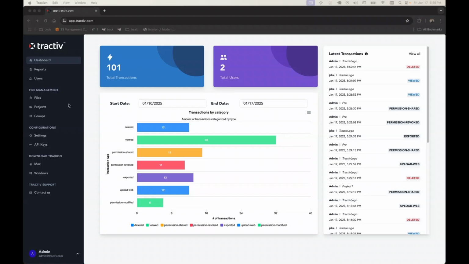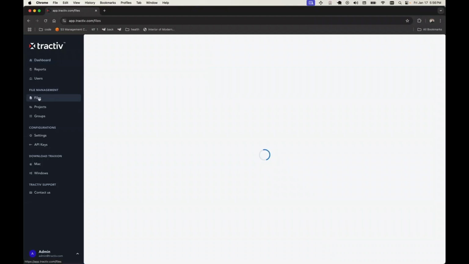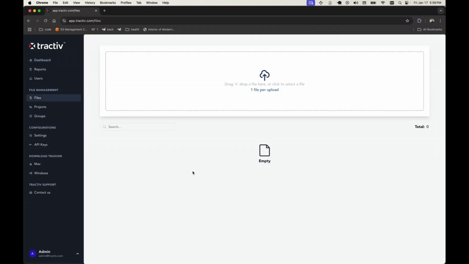So we will be walking through the file management system today. As you can see, we are on the dashboard right now. So we are going to click the file section here on the left-hand side. We are redirected to the file page, which showcases that there are no files within the system.